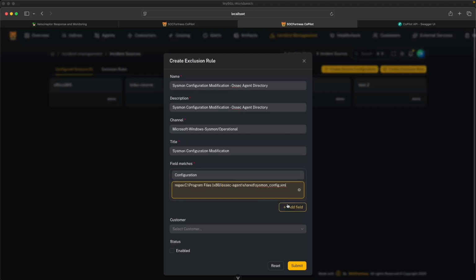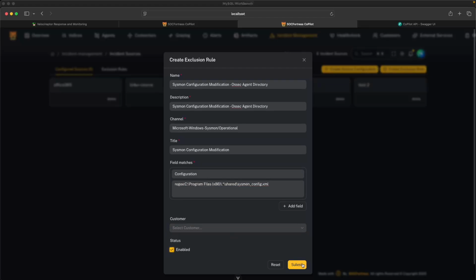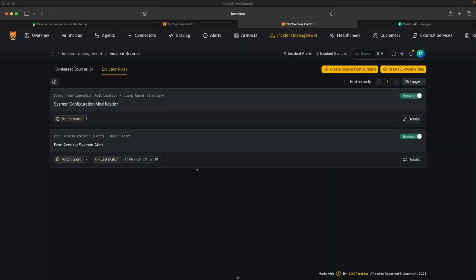And then, as we mentioned, we want to match on any directory. So instead of just OSEC agent here, I'm going to do a dot, and then I'm going to do a wildcard here. So now, no matter what the directory is, as long as the rest of this path is the same, we're going to have a match. I'm going to select enabled, go ahead and hit submit. If we go into our exclusion rules, we do indeed see that our exclusion rule has been set.